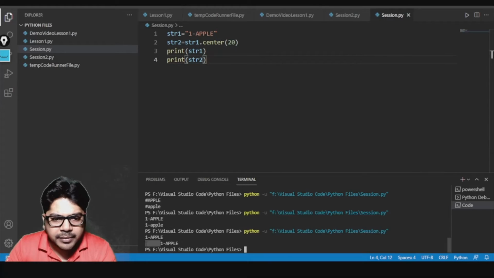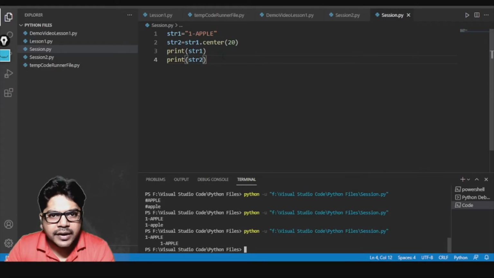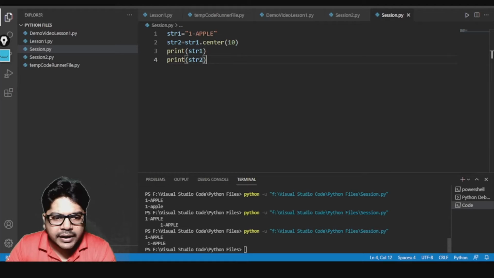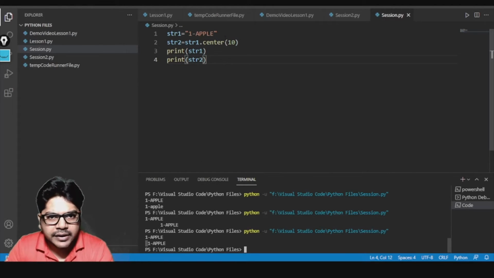Can you see it is coming here, and there is some space which is left here, right? So it aligned it in the center. If I make it 10, then you see how it works. It left one space before. So it aligned it in the center.